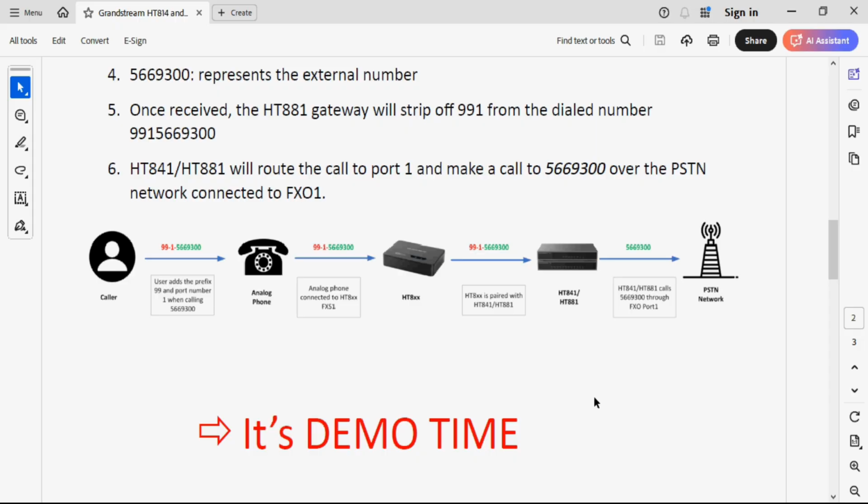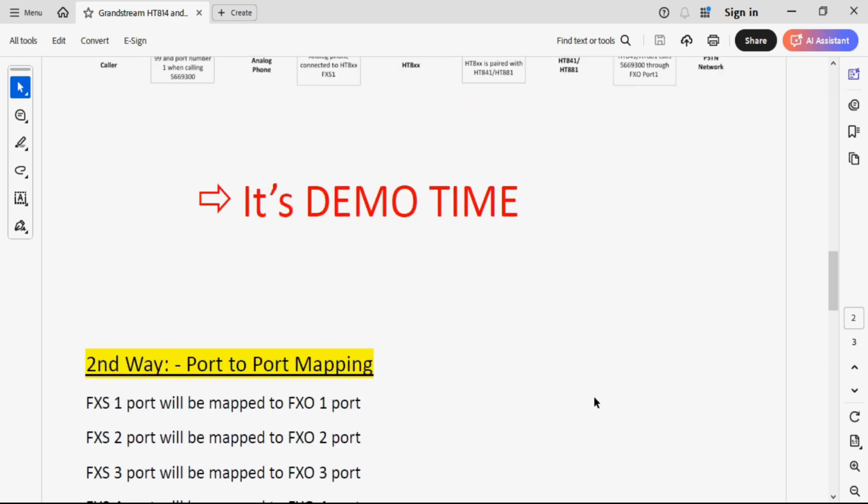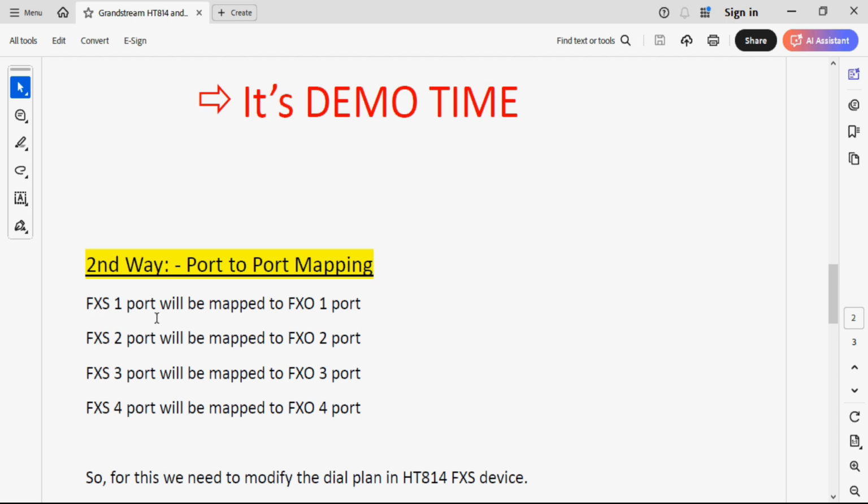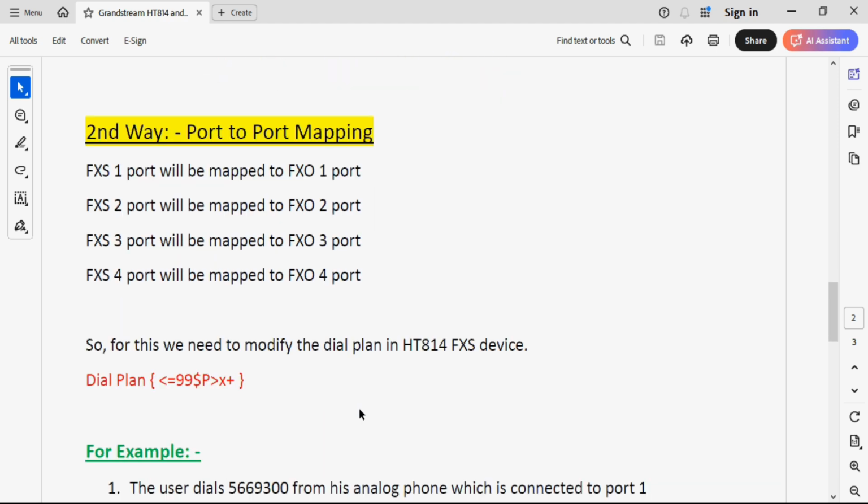As we have seen the demo of one-to-one mapping, now I'll show you the configuration of port-to-port mapping. In port-to-port mapping, FXS device ports will be mapped to the FXO ports. The HT814 FXS first port will be mapped to the HT881 FXO first port. Similarly, the second port of the FXS device will be mapped to the second port of the FXO device, the third port to the third port, and the fourth port will be mapped to the fourth port of the FXO device.